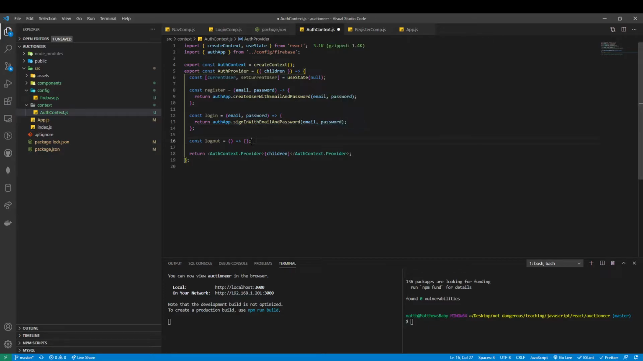And the logout will be return authApp.signOut, and this is pretty much it. So you're wondering, that cannot be it, and yeah. So when we register, how are we going to tell them the current user is what it is for the registered user and the login user?